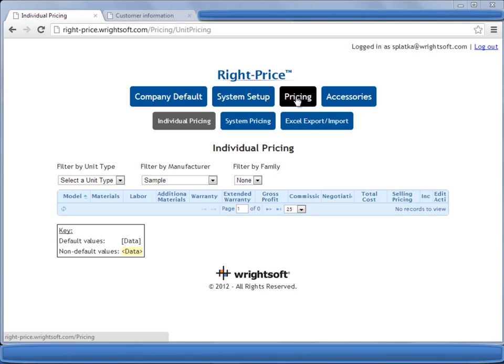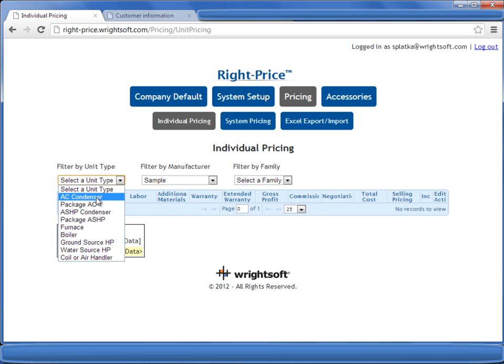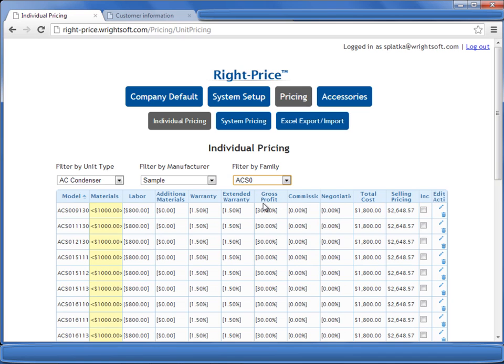I'm going to start off by selecting pricing and then individual pricing. Down below are four main sections. The first one is filter by unit type, which I'm going to select AC condenser as my example. Filter by manufacturer, and for my manufacturer I'm choosing sample. And the third filter is by family, and I'm going to choose ACS 0. What happens is Right Price will automatically populate all of the parts that satisfy just these three filters.